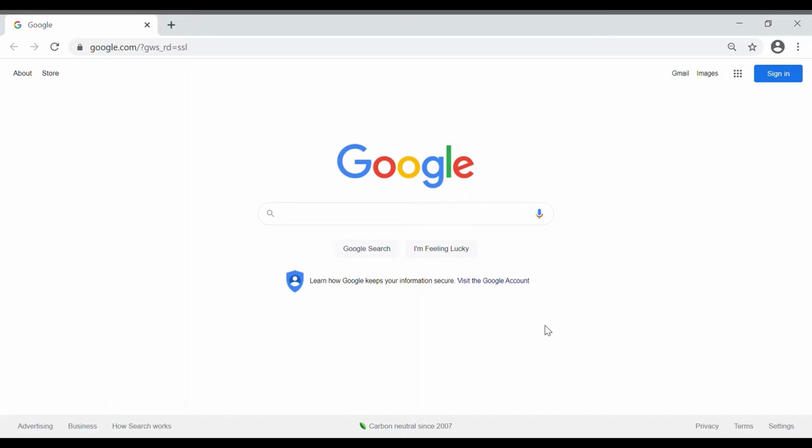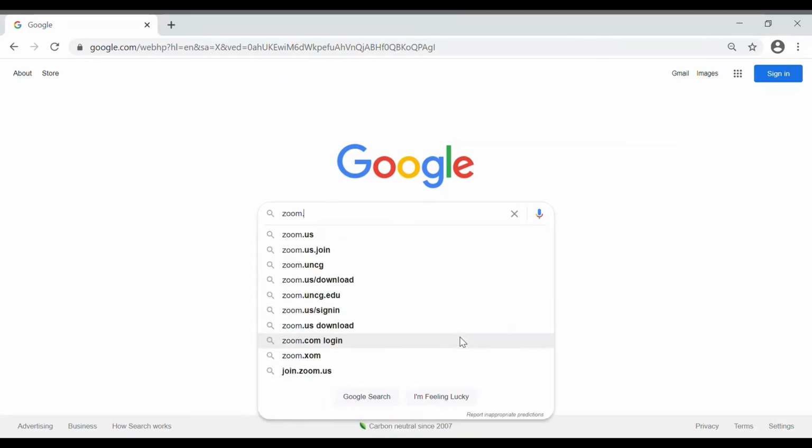So, if you're trying to access Zoom on a computer, the first thing you'll do is open your preferred web browser. In this demonstration, I will be using Google. Once you have arrived to the web browser of your choice, you will type in zoom.us in your search bar and hit enter.